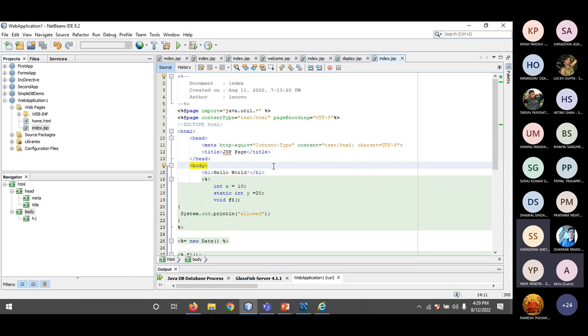With the help of the include directive, you can add resources in terms of a file or folder or some web links. Whatever you want, you can include the resources in the entire JSP page. The syntax is the same: percentage at, and instead of page you use include. The attribute to be used is file.